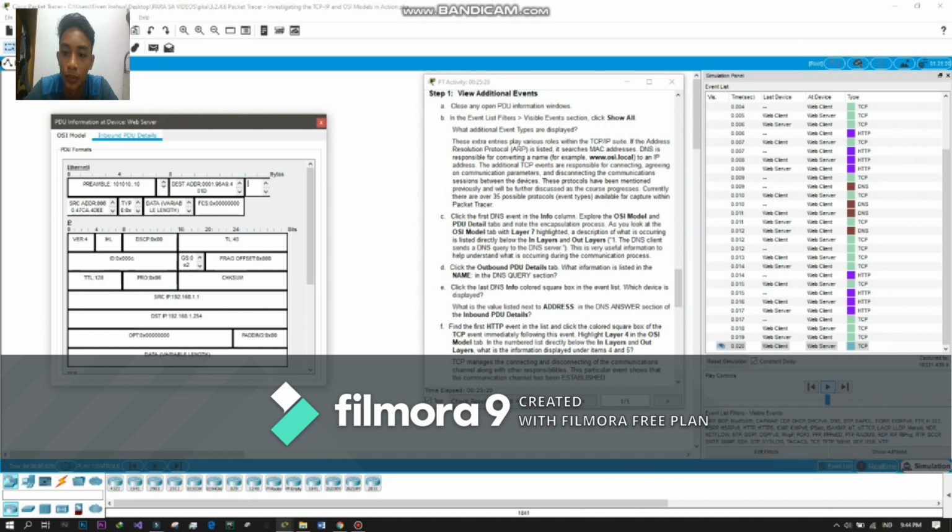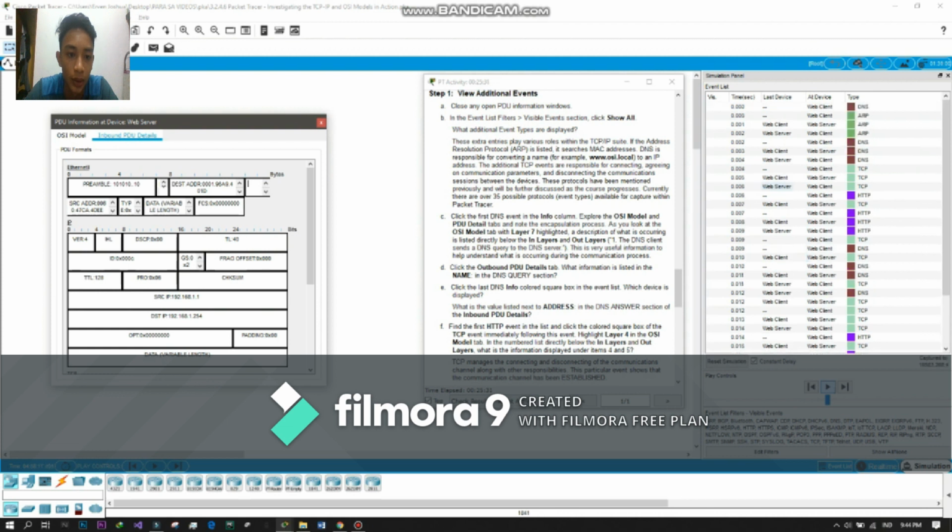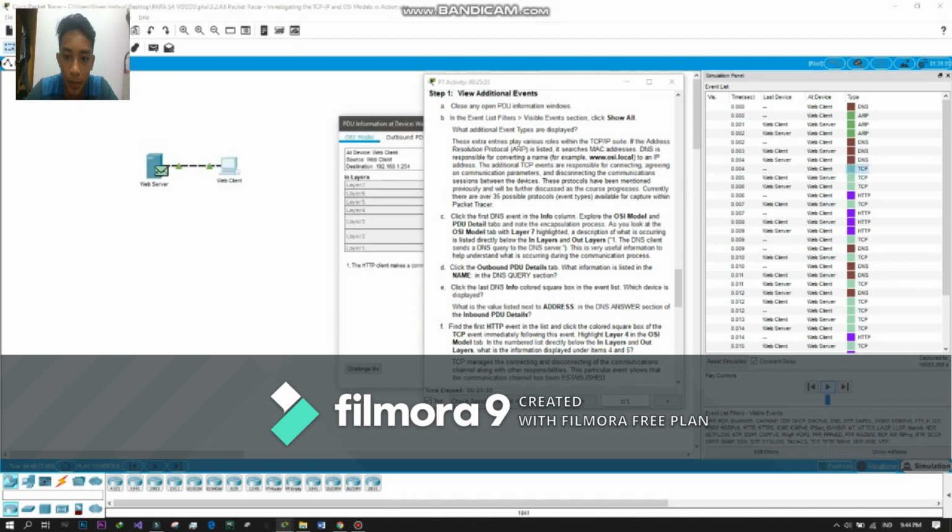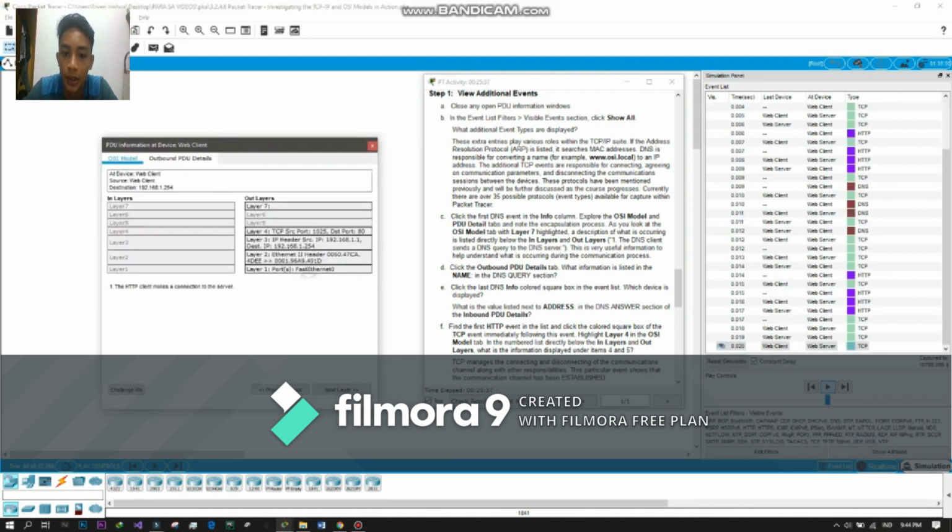Immediately following this event, highlight Layer 4 on the OSI Model tab in the numbered list directly below the layer. In the in layers and out layers, what information is displayed in layer 4 under items 4 and 5?